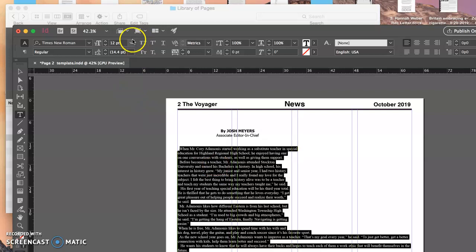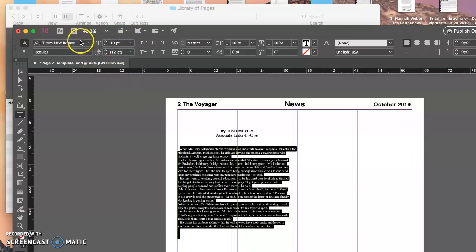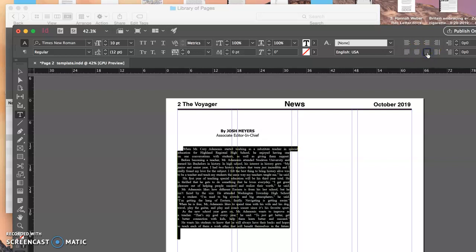All right, this article is size 12. That's a no-no. So we need it size 10. All right, it needs to be in Times New Roman. You want to do justify. You don't want to do force justify. Force justify does something like that.